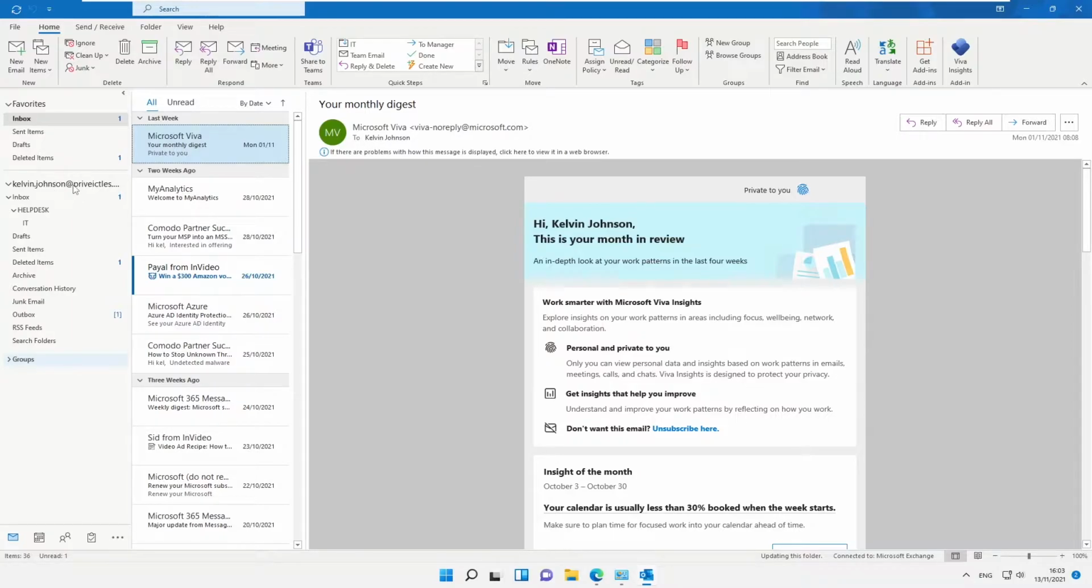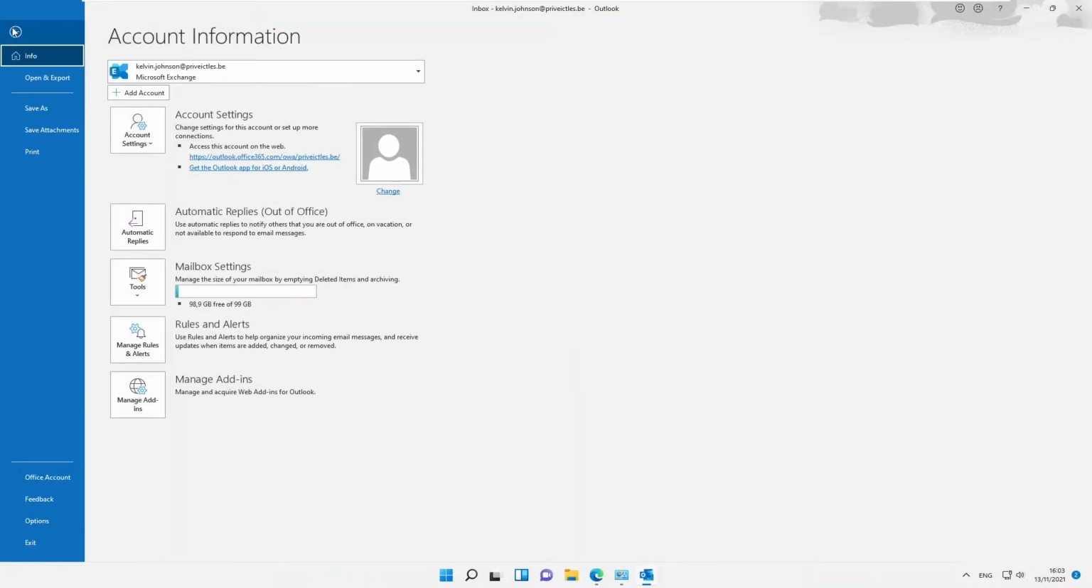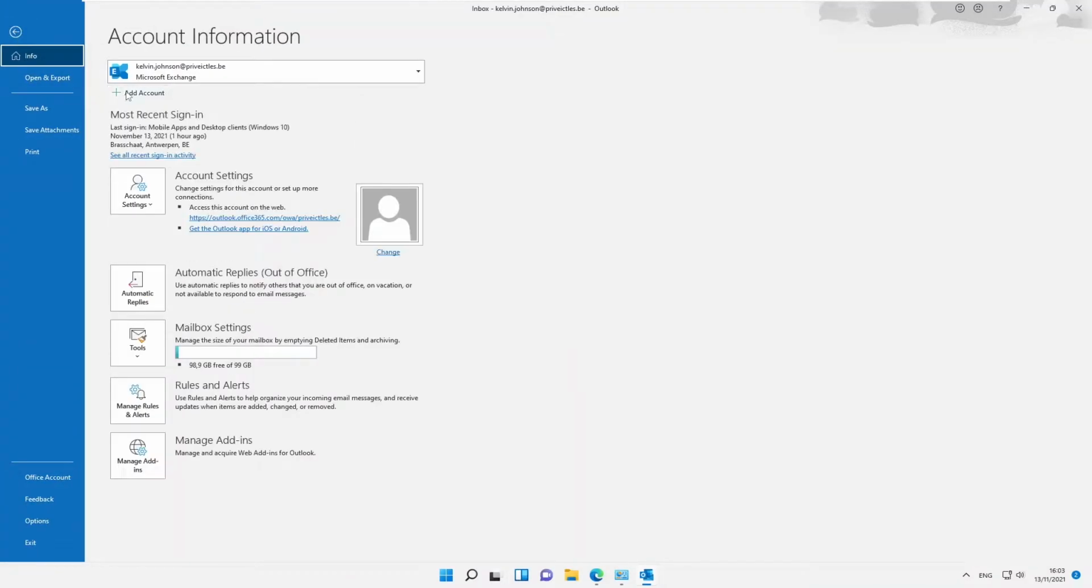So let's say you are using your company email address and you have your Hotmail, Gmail, and other emails you want to add to Outlook. So let me show you the best way to add that email to Outlook. First of all, what you need to do is go to File. From File, you can see we have the option called Add Account. So let me just add account.